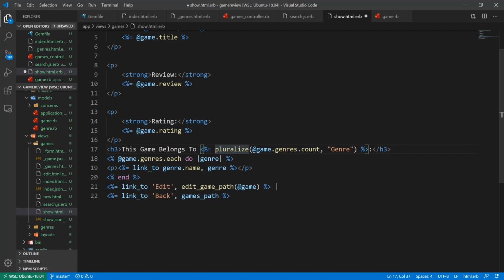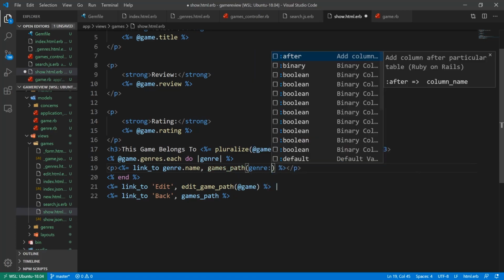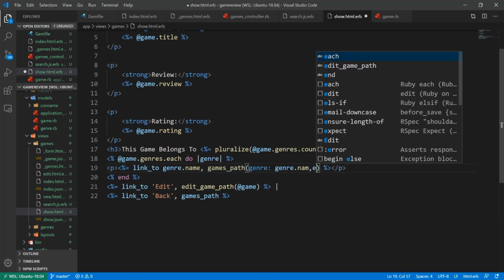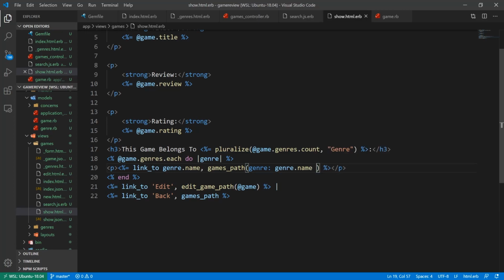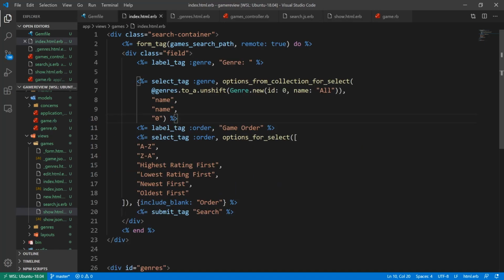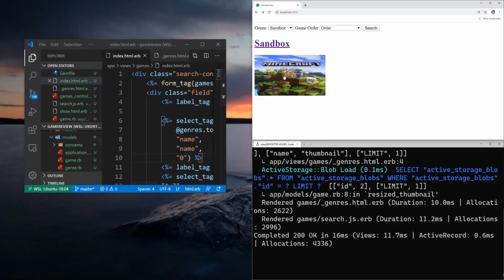So that gives us a nice little thumbnail, but now let's come down to our genre container here. And when we have the link to the genre name, we can set this to be like the game's path, and then we'll just pass in the genre.name. So this is also going to pass in a parameter for us, and it's just going to pass in the name of the genre, which we already have set up in our index as the select tag. So it's going to work exactly the same, hopefully.